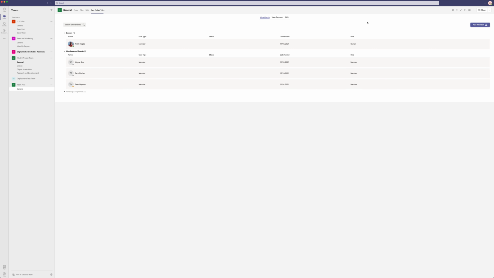Hello everyone. Today I will be walking you through how to use the View Guest page of the PwC CollabTab application. If you are using this application, it means that you would like to add external users to your team in a method that is compliant with PwC regulations.